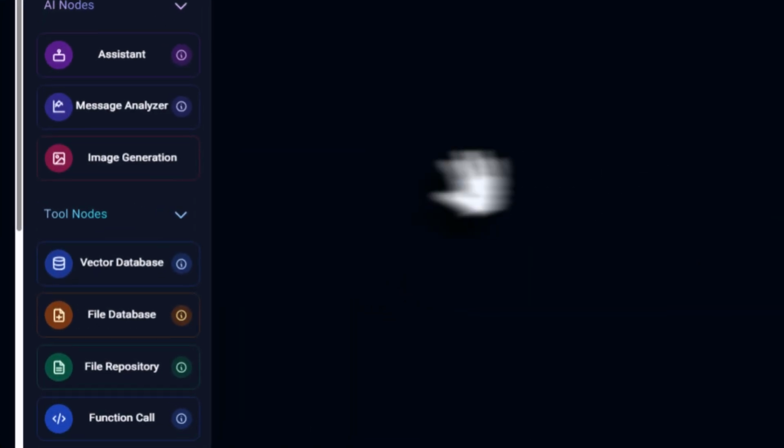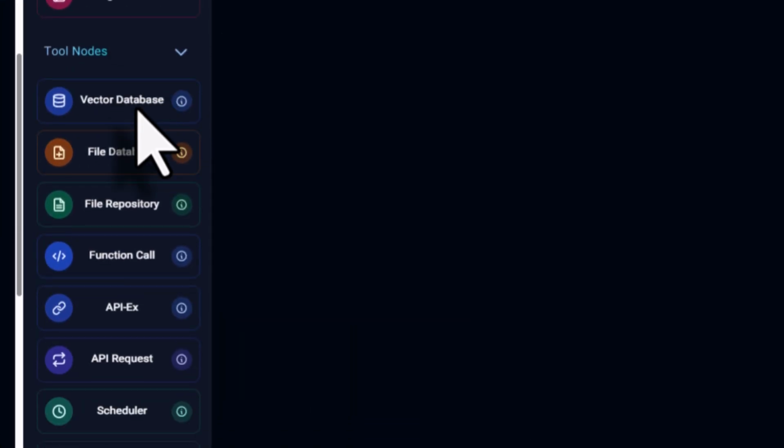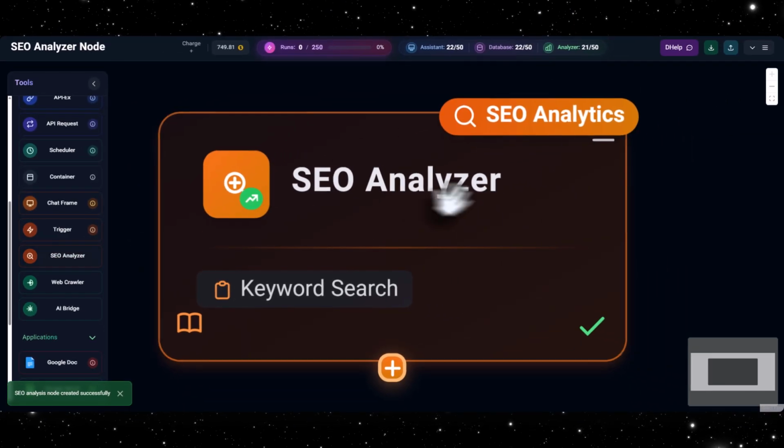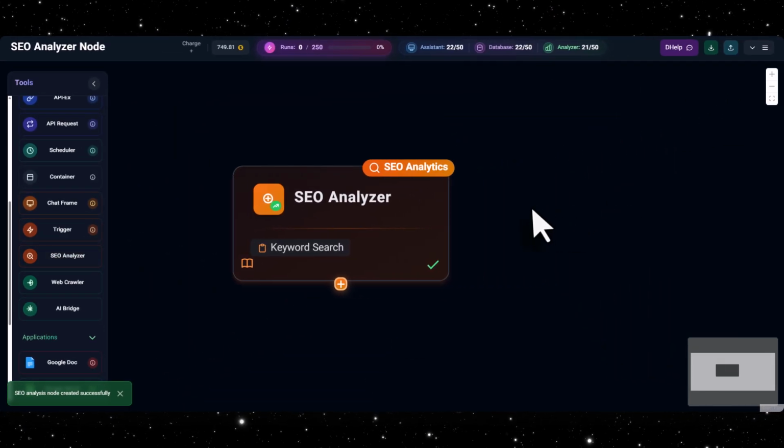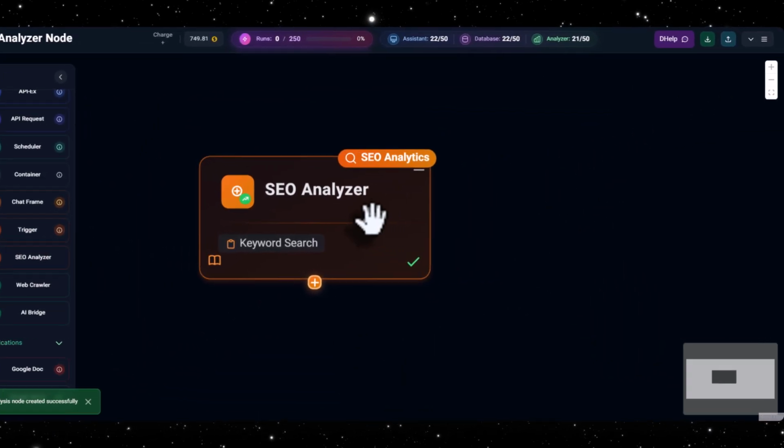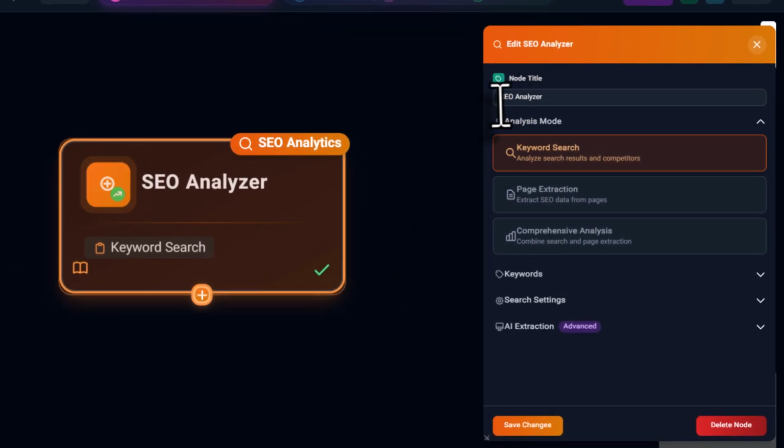Head to your Delaverse Playground dashboard. From the menu on the side, search for or drag the SEO Analyzer node right onto your canvas. Give it a fun name, like My Keyword Scout, to keep things organized. Then hit save. You're all set to build your first SEO-powered workflow.